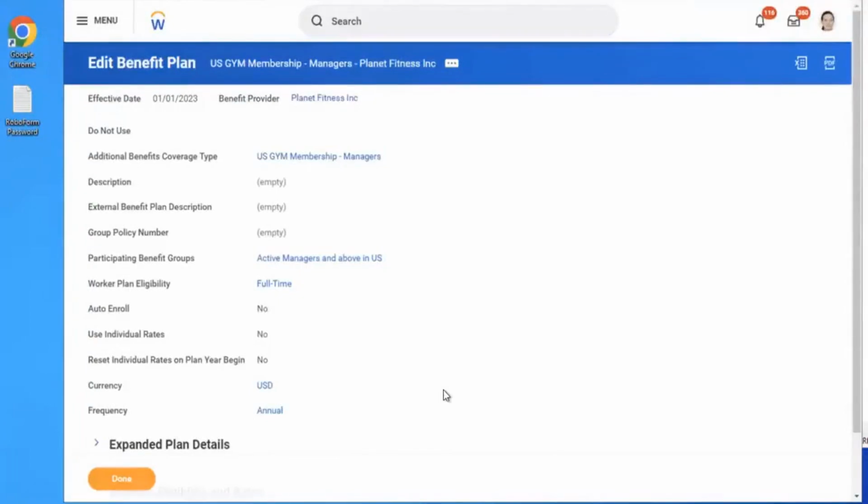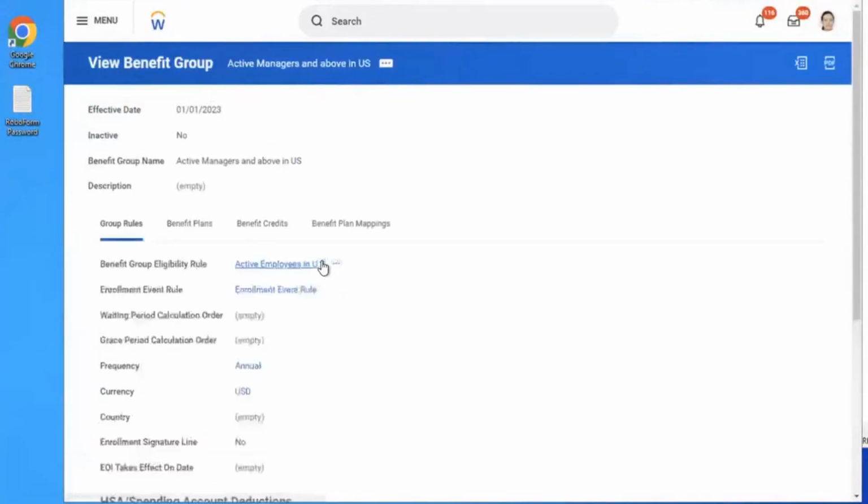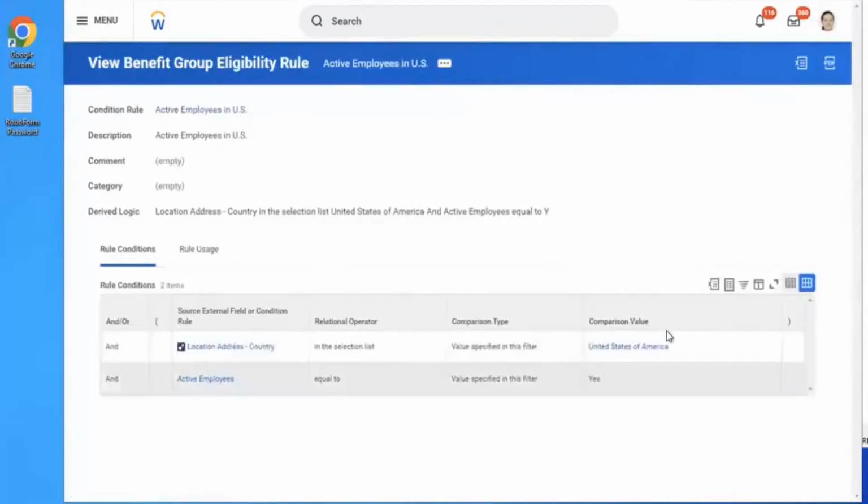The last question would be after I've created this plan. I followed all the steps and I assigned it. If you look at it, I see active managers and above, then full time, right? When I did a test, I saw that. Let's look at it. Is this correct? All employees in USA. Employee status should be active.